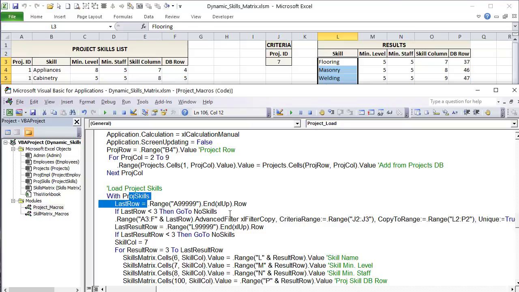So first the last row, if it's less than 3, go to no skills. I'm going to run that advanced filter from A3. Notice that row 3 is the headers.